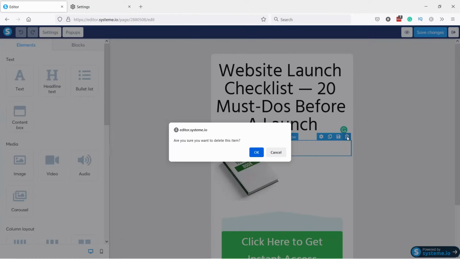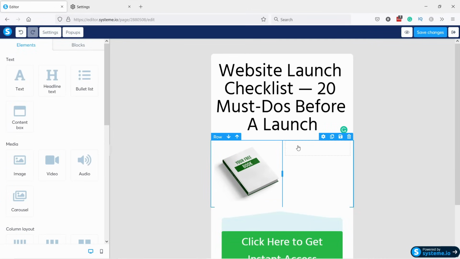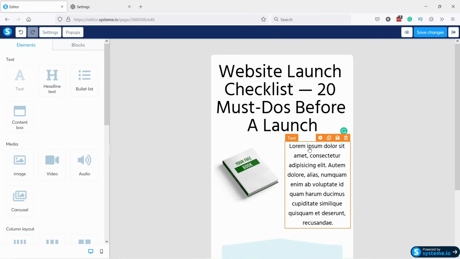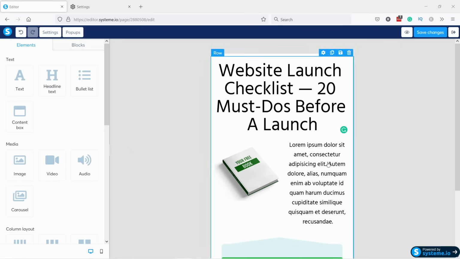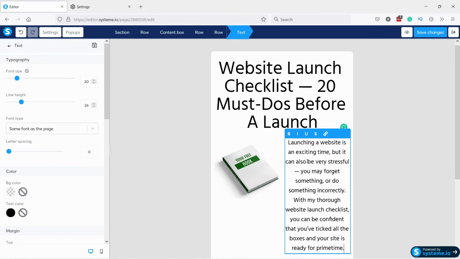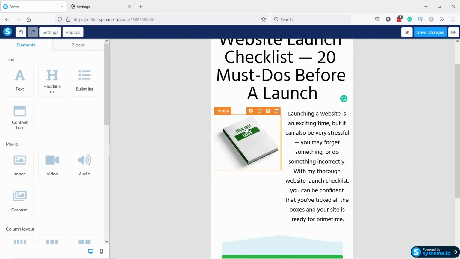And just gonna delete the last one here. Okay, and now I need to actually enter a text block here, so I'm gonna do that. This way there's space for my text. I'm gonna copy paste it in here because I have it in a Word file. And now I can change the image.